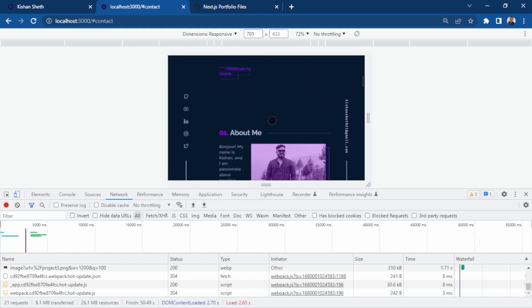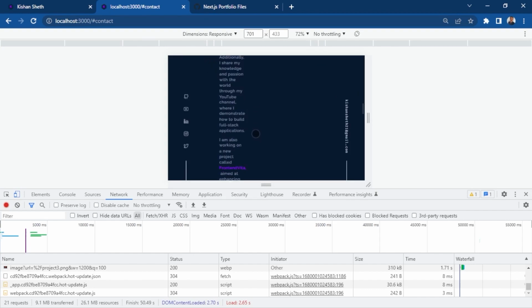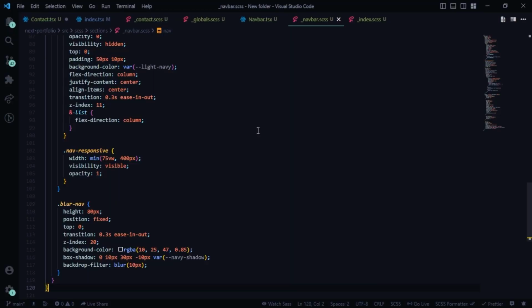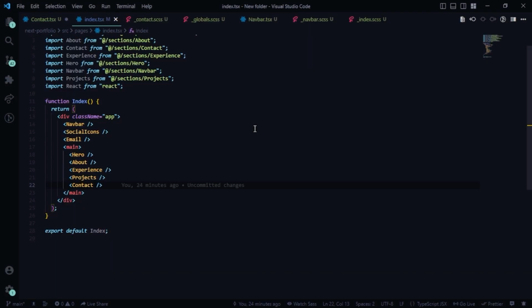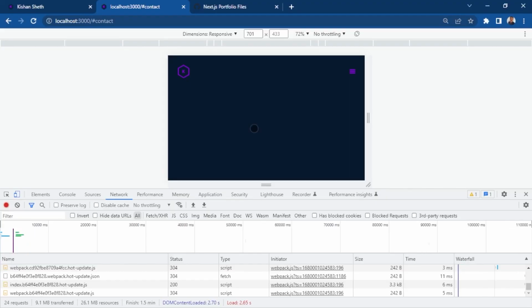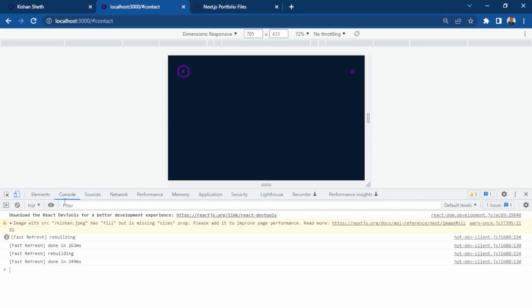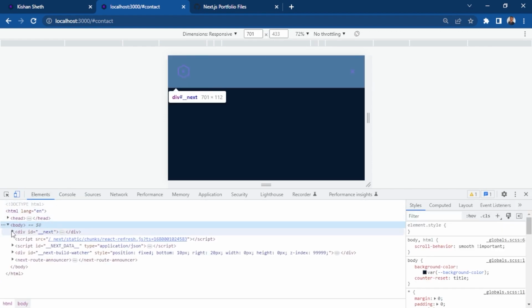Let's do one thing. We are going to comment everything out because we are just working on the navbar. So I'll go to index.tsx and comment everything here, open, and head over to elements.